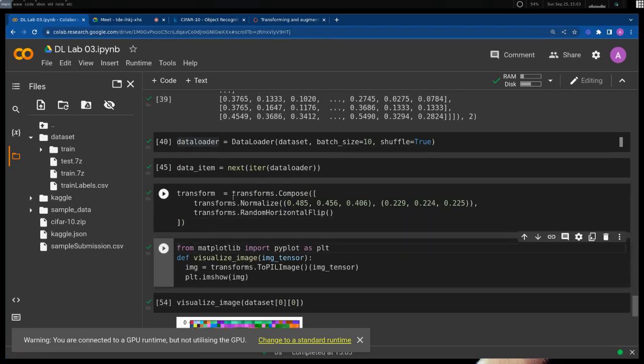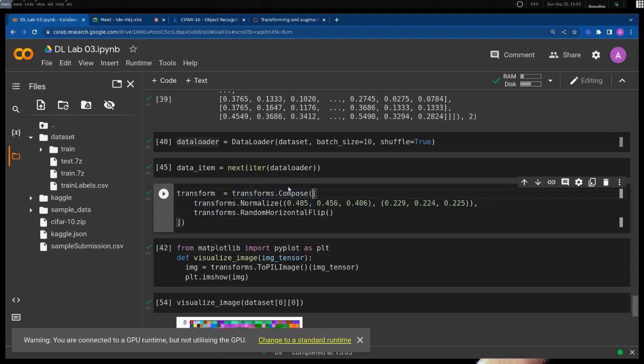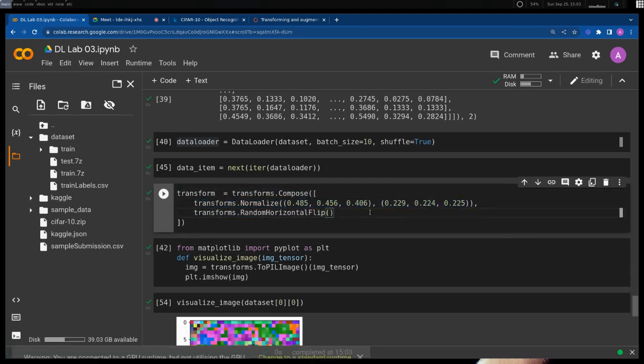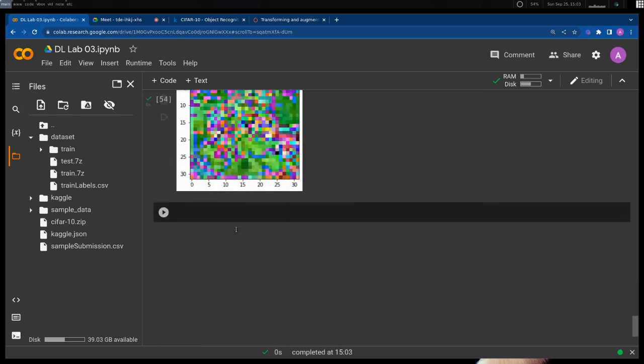And now you have composed two transformations. First it will normalize, and then it will randomly flip. It might not flip it all the time. It will randomly flip the image, and then pass it to a model.